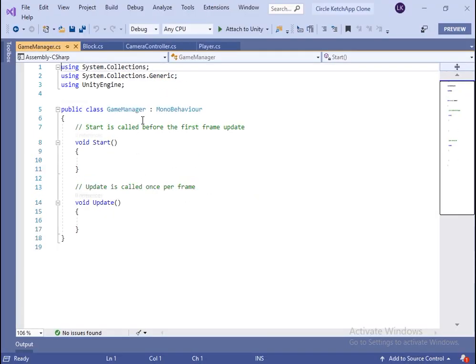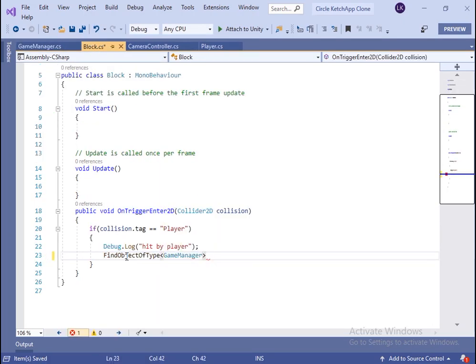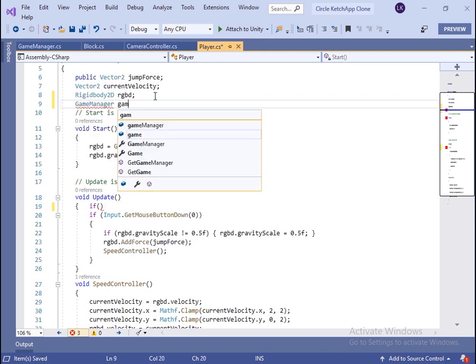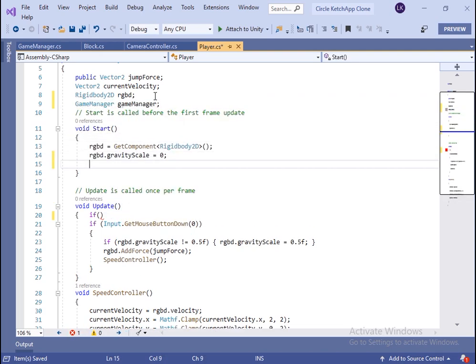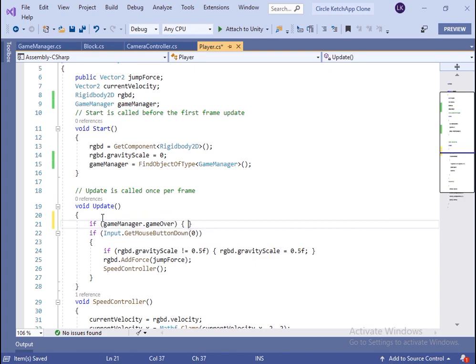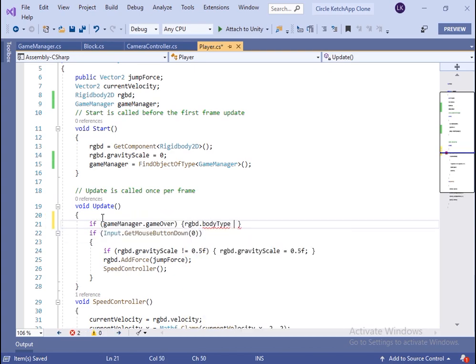Now open the manager script. Let's create a variable named gameOver, and inside the OnTrigger method of the block class, we will find the game manager script and set the gameOver bool to true. Now inside the player script, we have to take the reference of the game manager. We will do this by finding the game object of type GameManager, and inside the Update, if the gameOver variable of the GameManager class is true, then we will change the body type to static and return from the Update. Let's try to run the application.